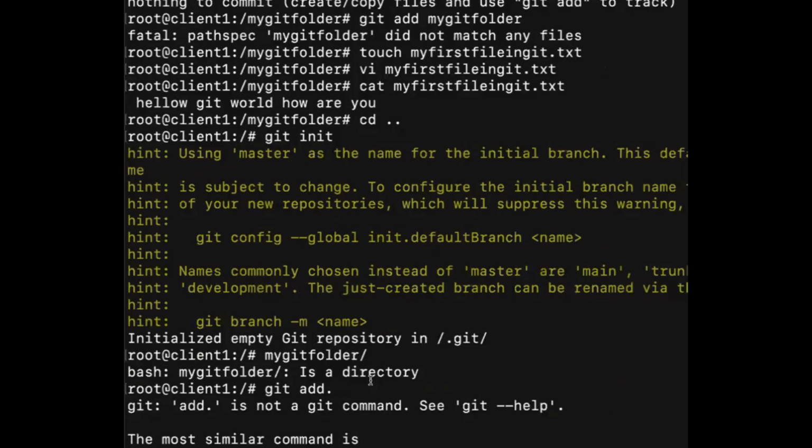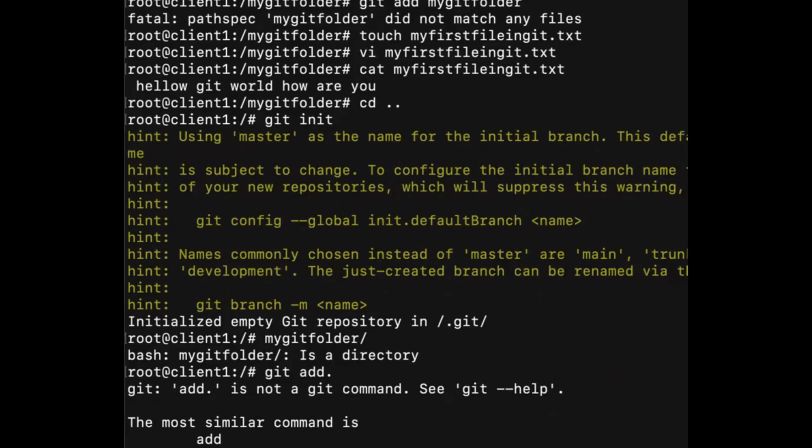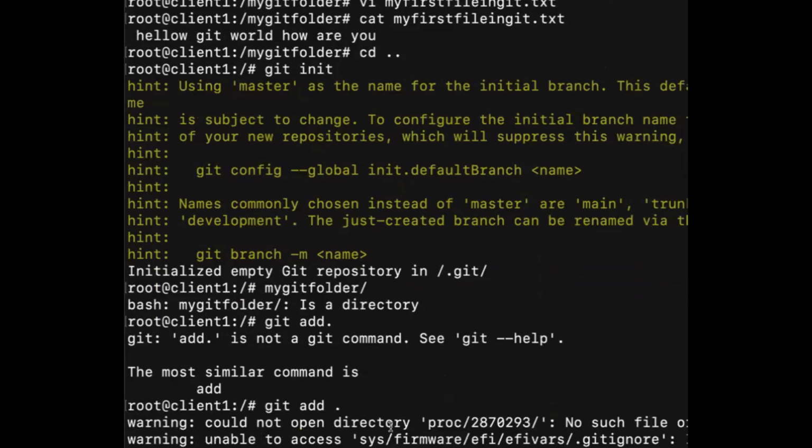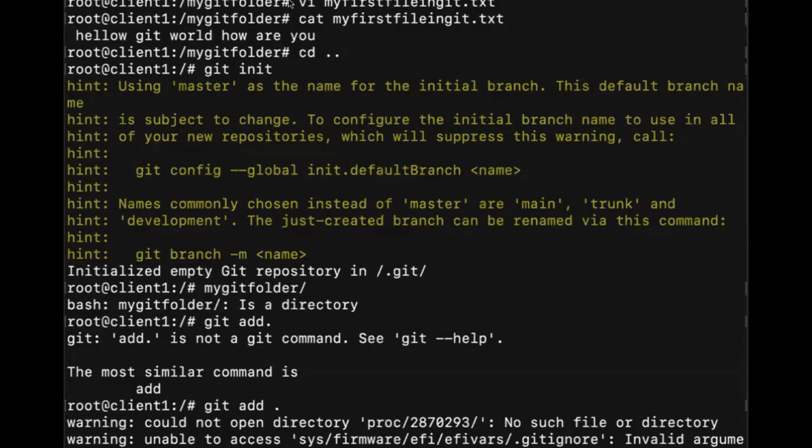So this kind of troubleshooting you have to do first. It's saying git add dot is not a git command. Sorry, there must be a space. Okay, wait. Could not open directory proc, no such file, and a warning unable to access sys firmware EFI if you enter git ignore. So guys, this is the invalid argument I'm passing as well.